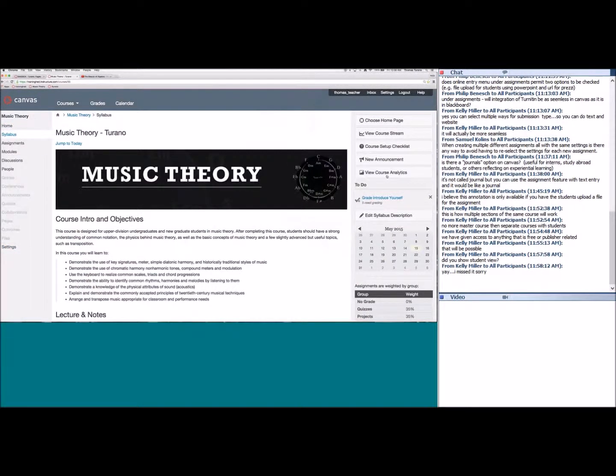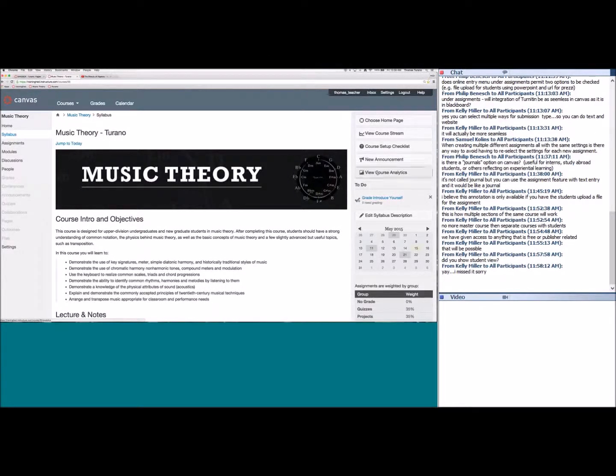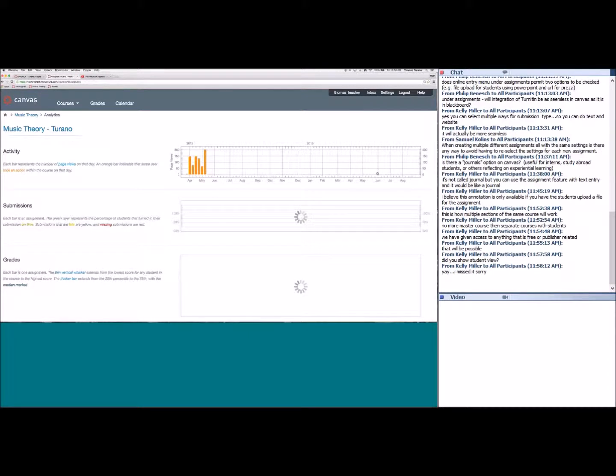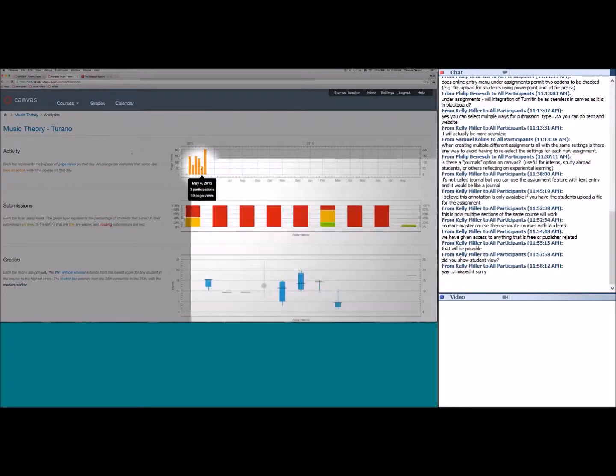This View Course Analytics is awesome. If it's enabled in your class, you can actually view the course analytics and get an overview of everything that's going on. Maybe if you're creating content pages and you're wanting to see how long students are accessing them, you can see that.